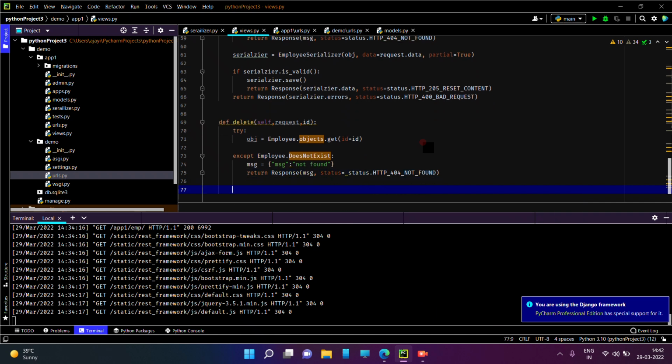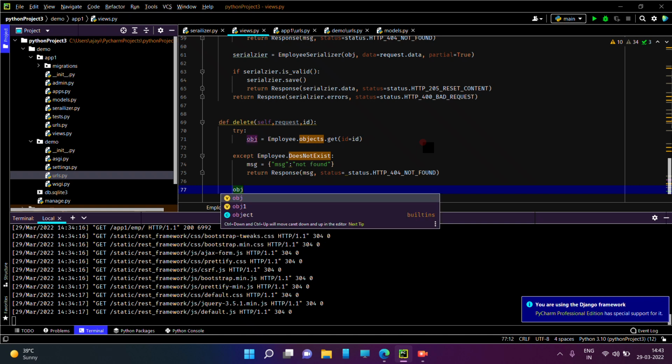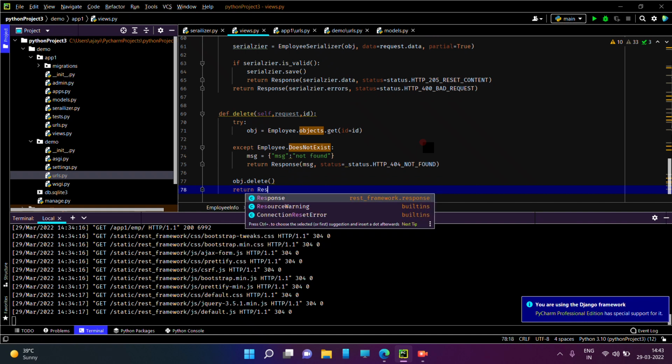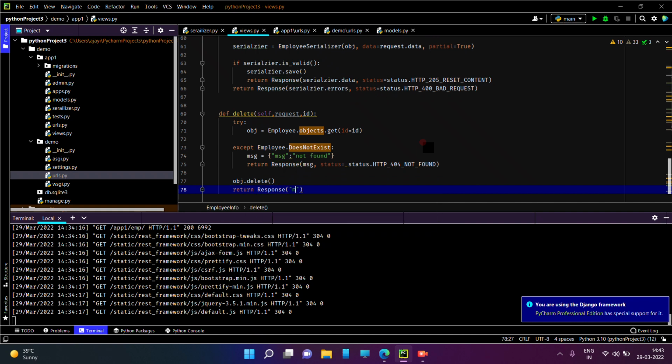And if a record is found when we send a request to delete the record, at that time it will not execute the except block, and then it executes the object dot delete method. This method will delete our record, and return a response. Inside the response we will return one dictionary. The first parameter will be message. What is the message? The message will be deleted. If we delete a record, it will return deleted.